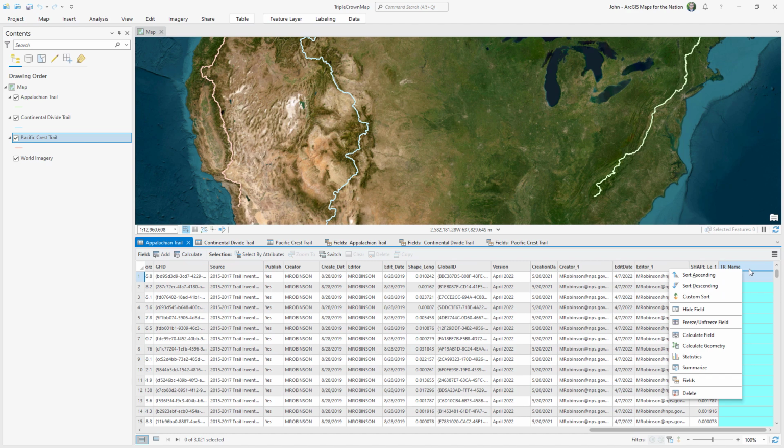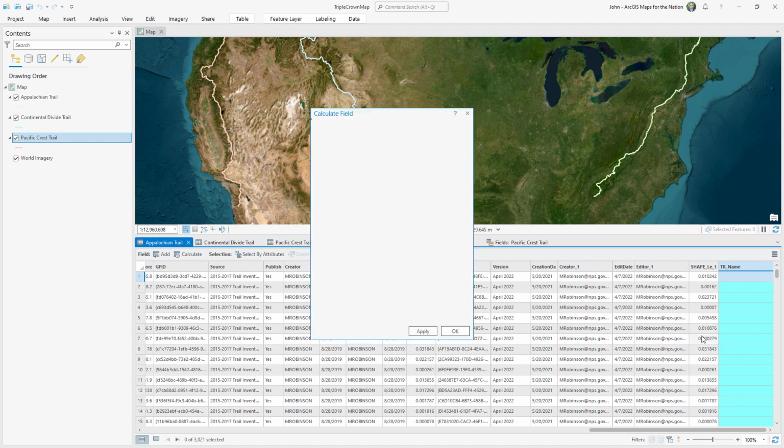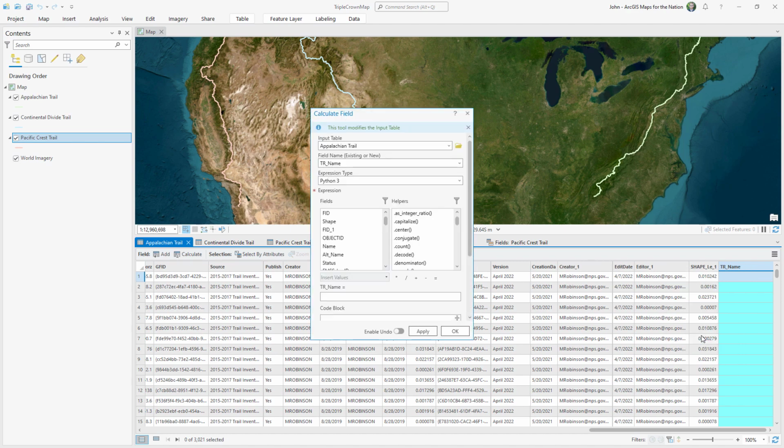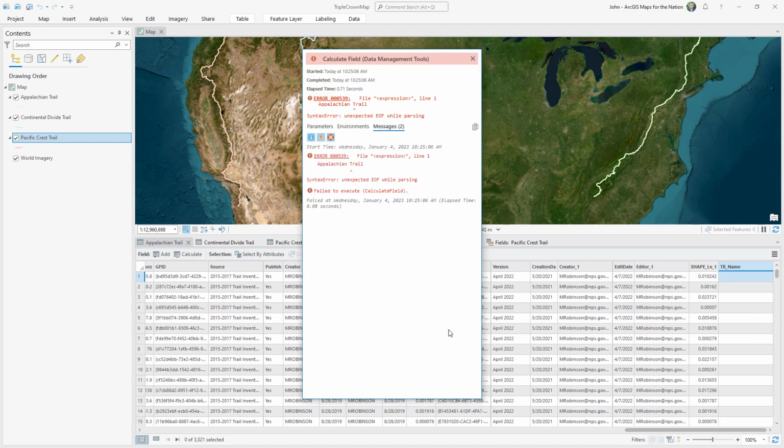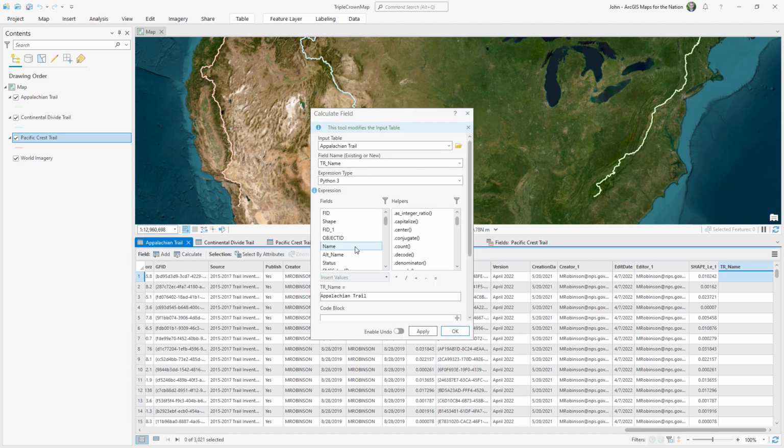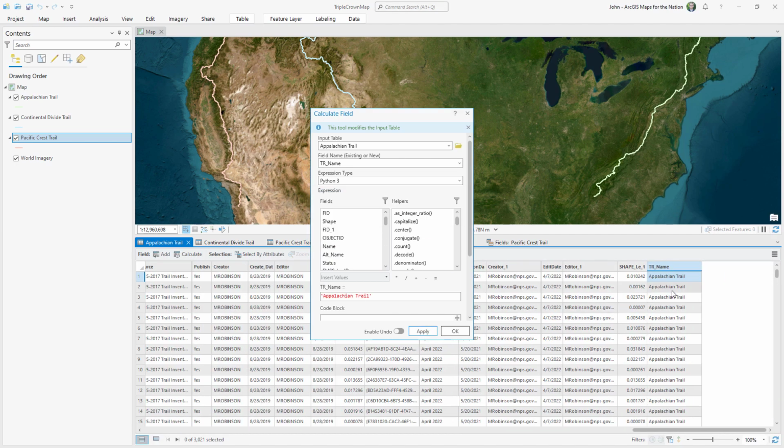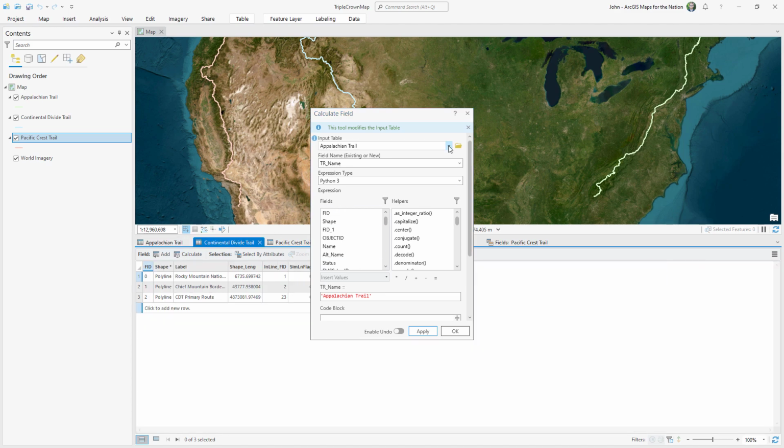Using the Calculate Field tool, I can apply the trail's name to all 3,000 plus little segments of it. And remember, I'm only doing this so I can use the Dissolve tool later to melt all of these segments into one single line. So I'll add the trail name here and hit OK, and oh geez, I've got an error. It's because I didn't put single quotes around the text string. This is one of the many reasons I could never be a developer. Okay, now I've added the text for all of these segments. And then I just do the same thing for the other two trails.